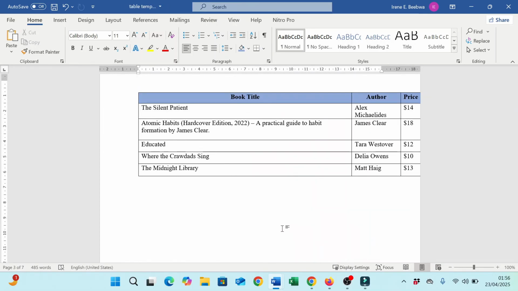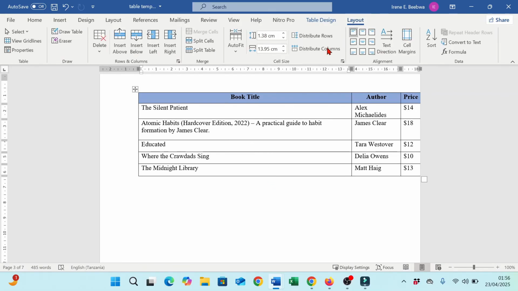Method 3 is using the AutoFit option. If you want Word to automatically adjust row height or column width based on content, use the AutoFit option. Here is how. Click inside the table. Go to the Layout tab under the Table Tools. Click the AutoFit button in the ribbon.